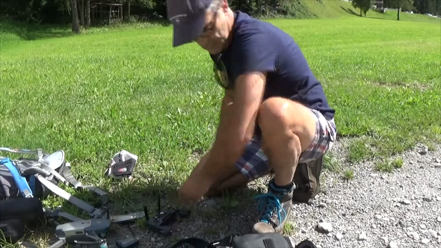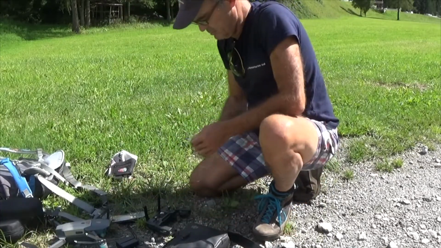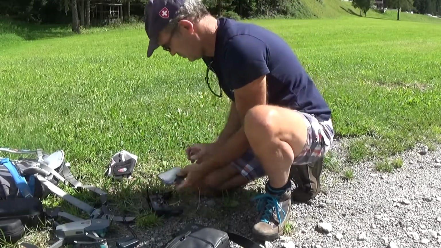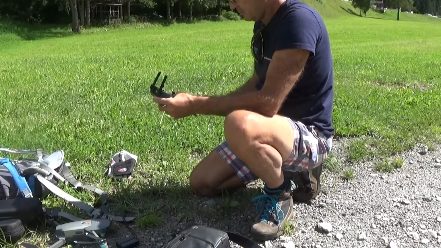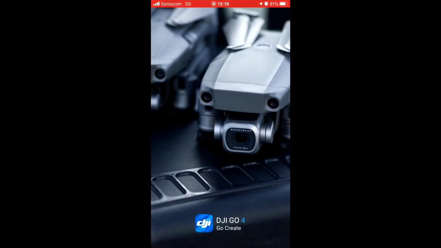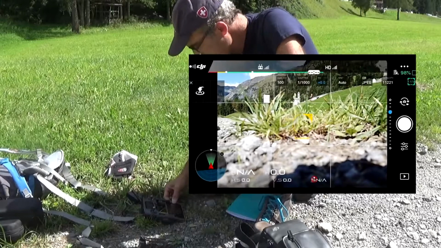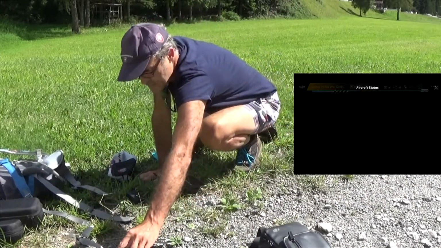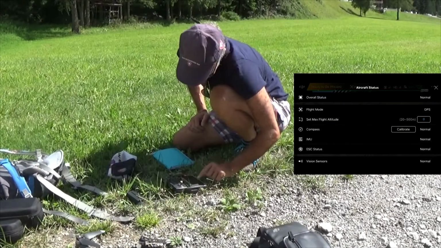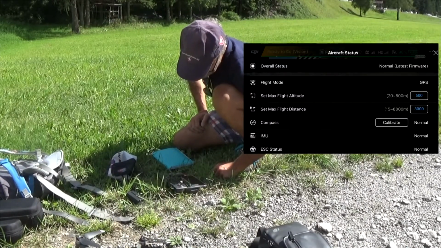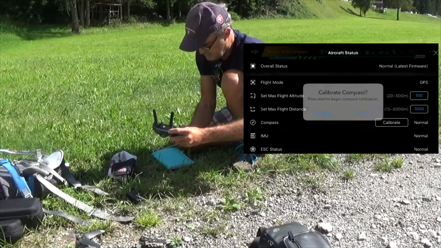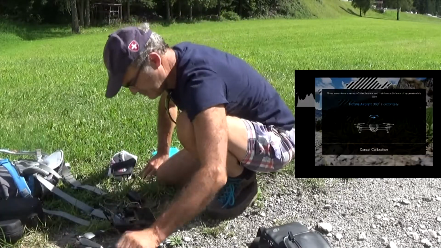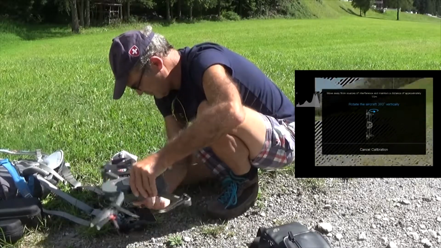connect your drone to your mobile phone and open the application DJI Go 4. At this point, your remote control should connect to the drone, your mobile phone should connect to the remote control, and you need to calibrate your drone in order to have a better flying precision. Once this is done, you can close the DJI Go 4 application.